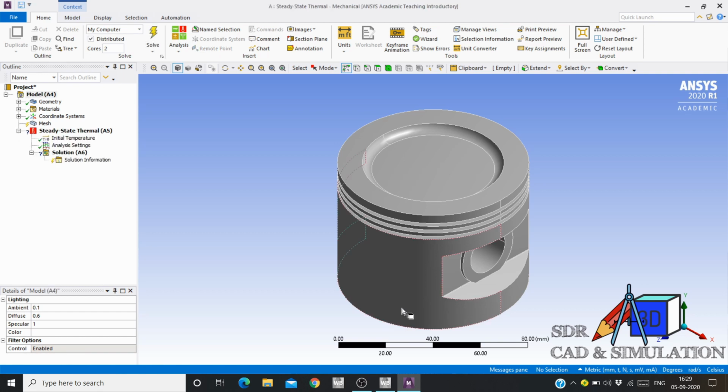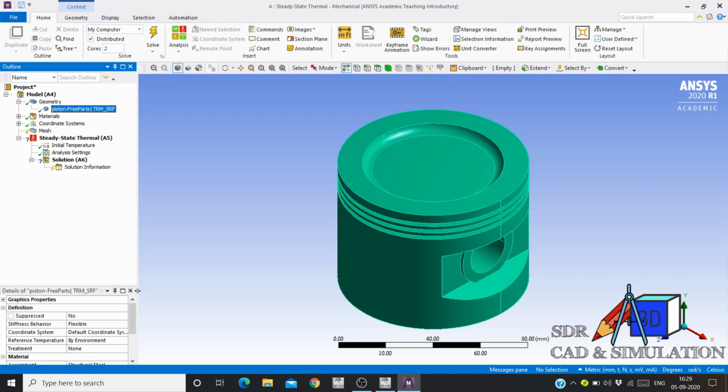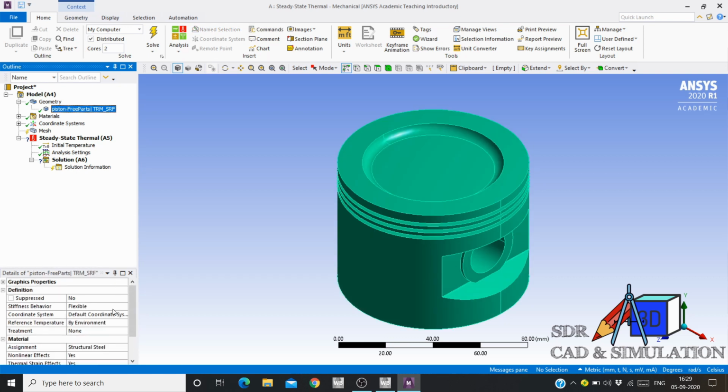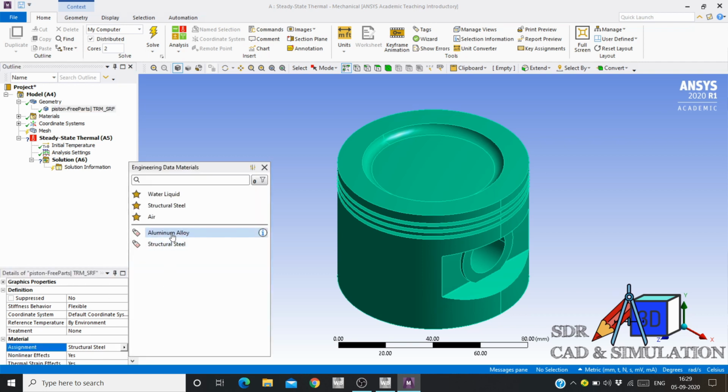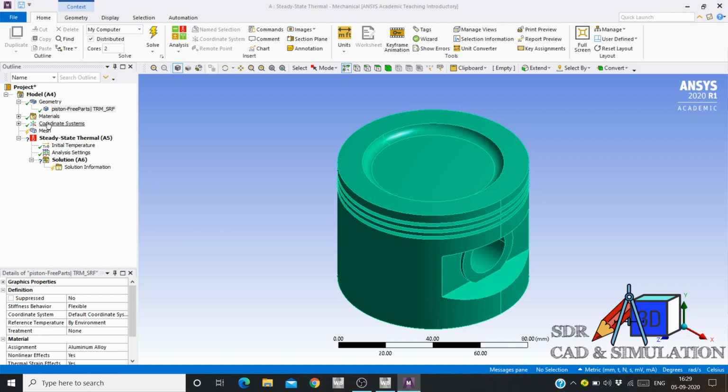First we need to assign the material for our piston. So we need to go to the geometry and piston. From here, if you see the assignment, it is showing the structural steel. We need to change it to aluminum alloy.